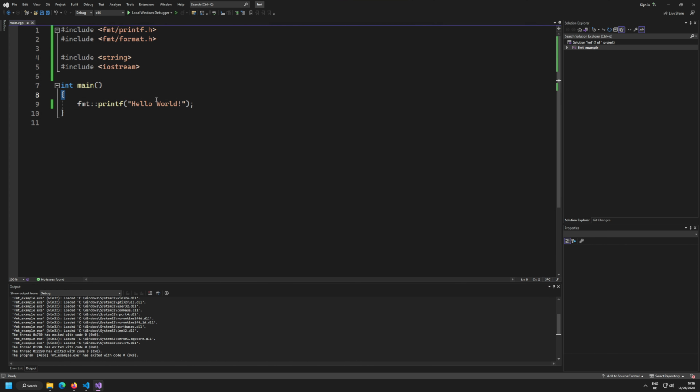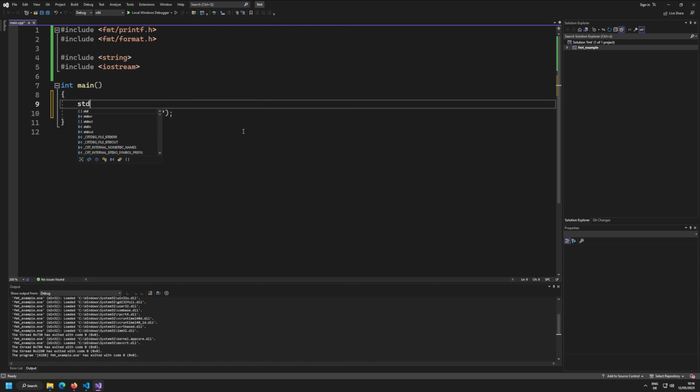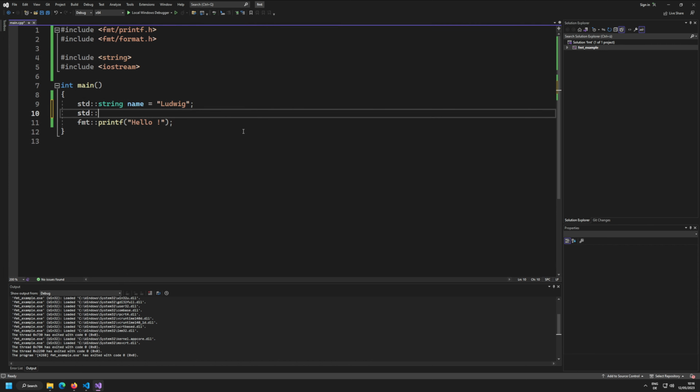Now, of course, this is not a really interesting format string. Let's greet the user. So instead of hello world, I want to greet the user. So hello and then the name of the user. In normal C++, you would have an std::string name. Let's maybe say, yeah, that's my name here. And what you then would do is you would go std::cout, you would say hello, then you would go name, then you would go with the exclamation mark, and you would be done. This is kind of like the normal, good old C++ style way of printing it.